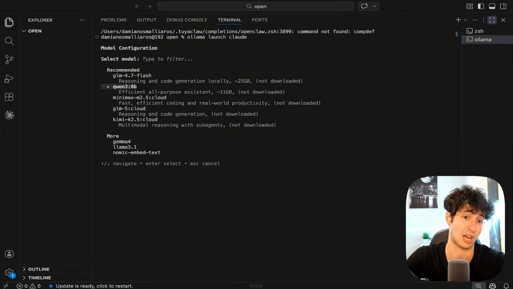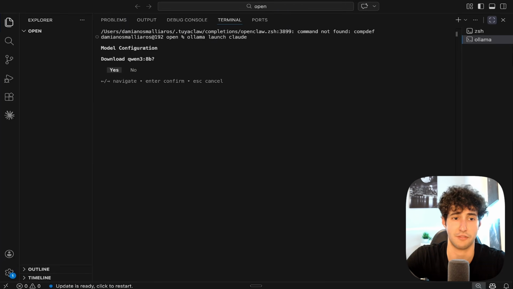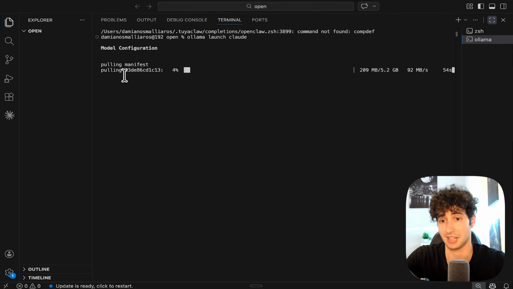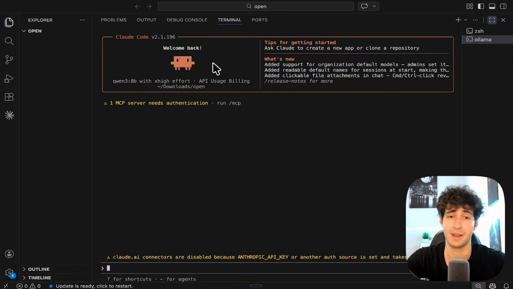Now, just to show you how this would work if you didn't have anything, I will download one of the ones that Ollama is suggesting, specifically Qwen 3. If I click enter and click on download, this is going to start downloading the Qwen 3 model on my PC, and once this finishes, I will be able to run it inside Claude Code. And boom, as you can see, it just finished and automatically launched Claude Code. But this time, if we look at the model that it is using, we can see that it is using Qwen 3, which is the local AI model that we just downloaded.